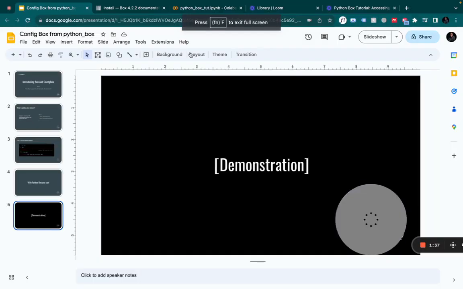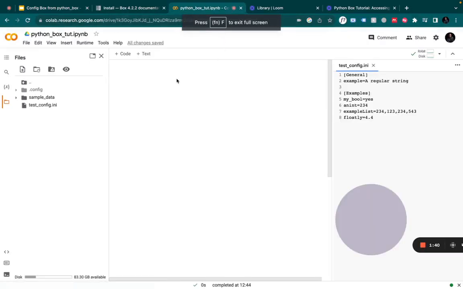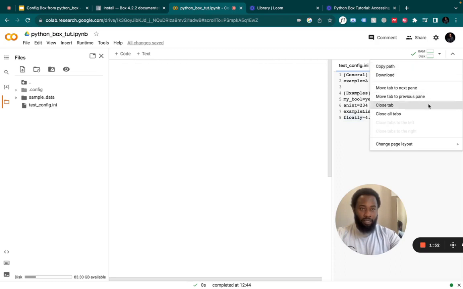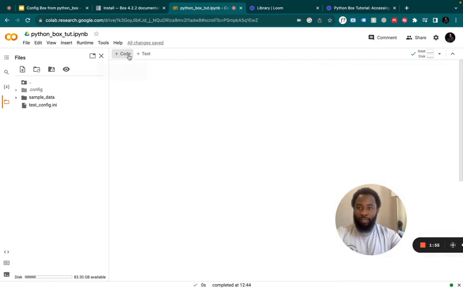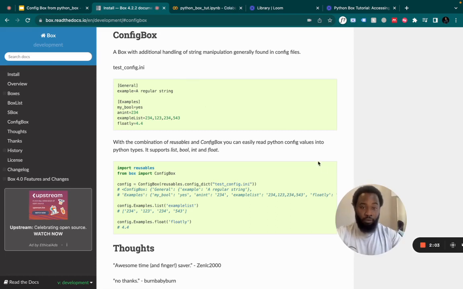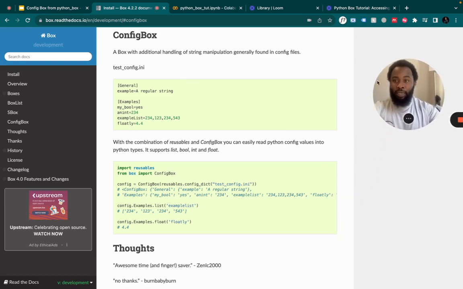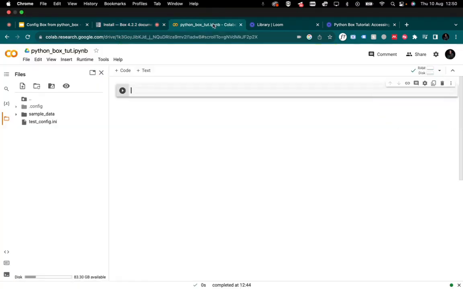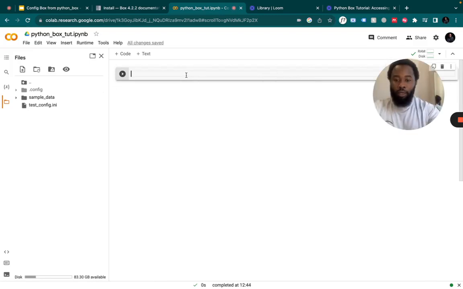Let's dive right in. So I'm gonna be using Google Colab, and I have a test configuration file right here that would help us understand this better. But before we get into that, I'm gonna close this. Let us start coding. By the way, the documentation is available on readthedocs.io. And as you can see, we have to first of all install Python box. So let's do that. pip install Python box.